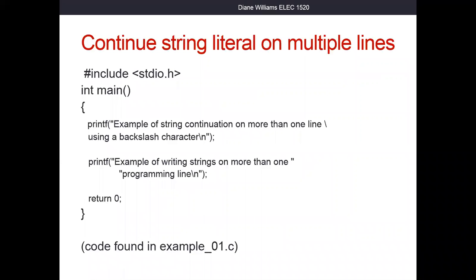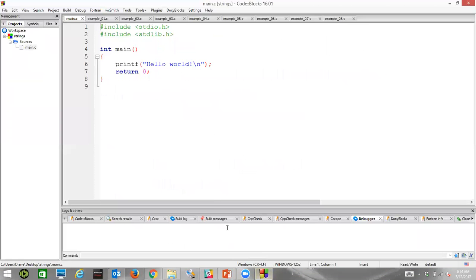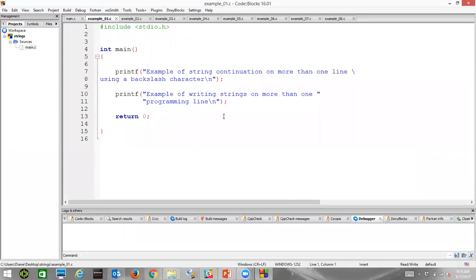Right. And something you might not have known before about printf is that you can continue a string over more than one line. This code is found in example 1C. So here's an example of string continuation. We just pop up that example to make it a little easier to read. With this printf, we start here with this double quote, and then to continue the string on more than one line, the simple backslash character is put there. This doesn't have to be all the way to the left. I could have tabbed it over here if I wanted.